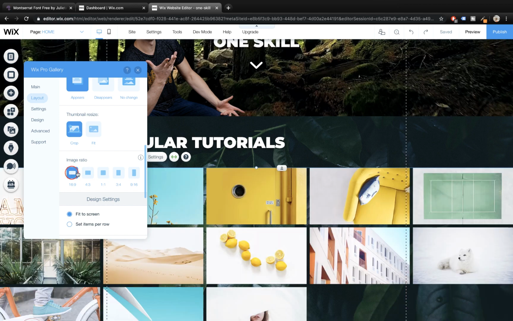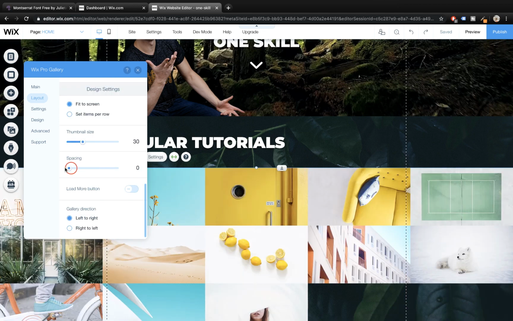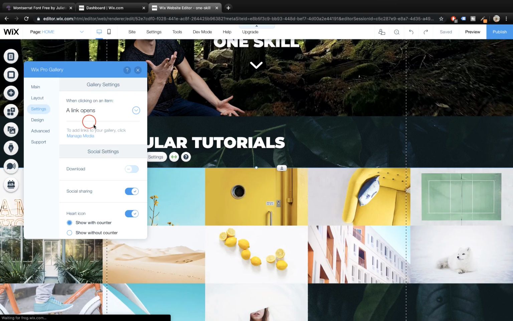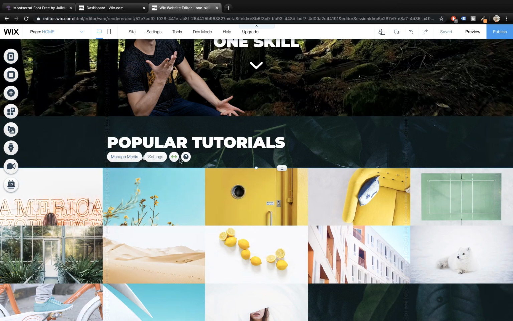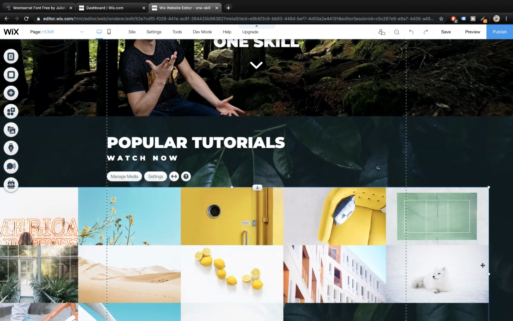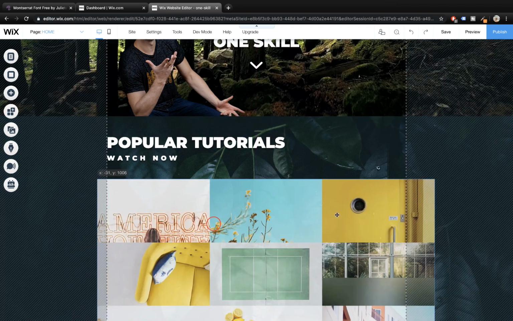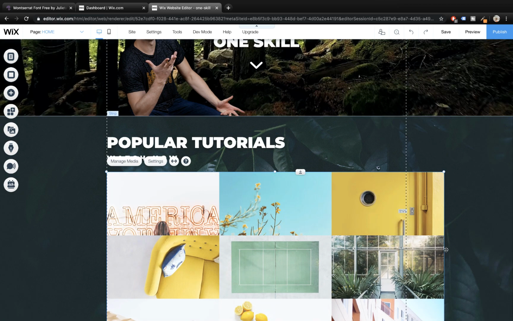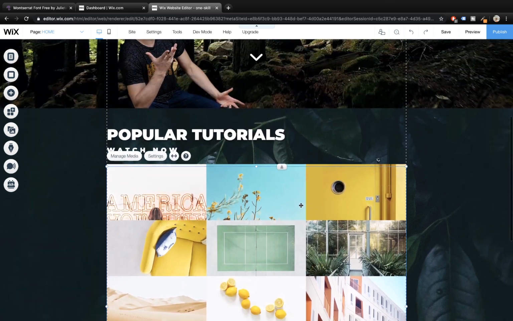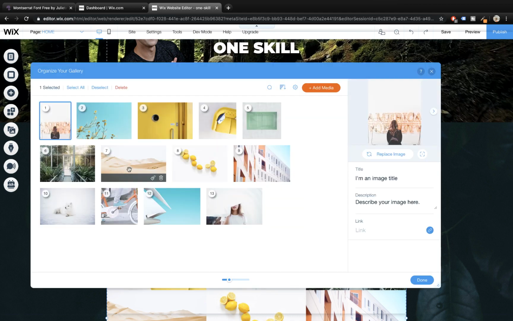So let's make sure that the aspect ratio of our photos is 16:9, that we have no spacing. That's beautiful. And let's make sure that a link opens when we click on any of those photos. Beautiful. And let's make sure that this gallery is not stretching throughout the whole window. Now let's just drag the sides of this gallery so that the width of this gallery is basically the width of our website. And the width is, if you're wondering, 980 pixels.